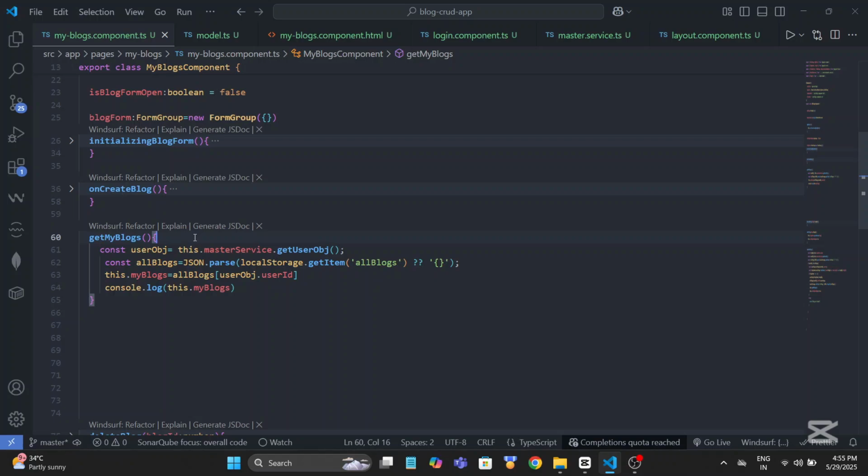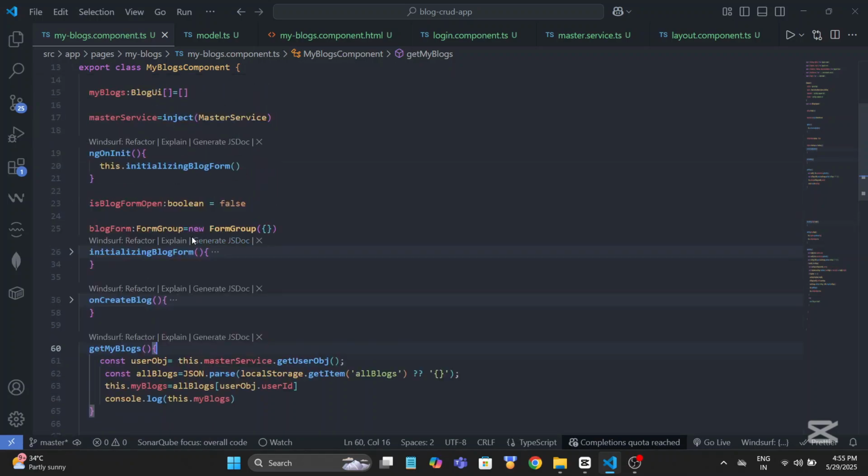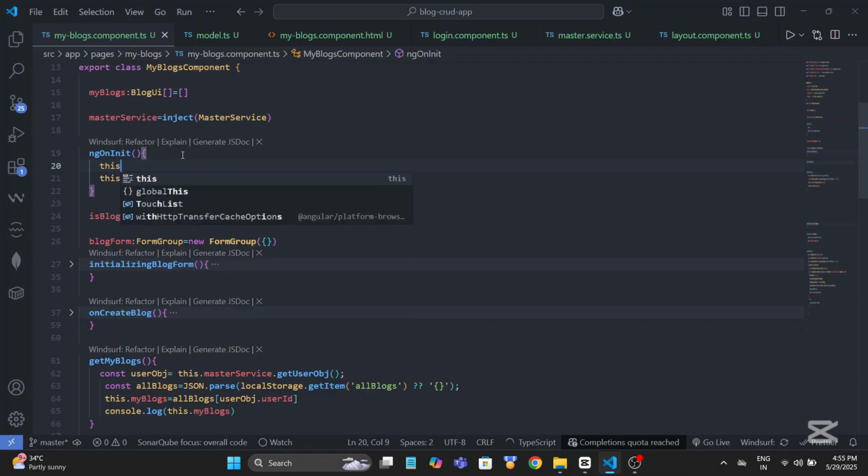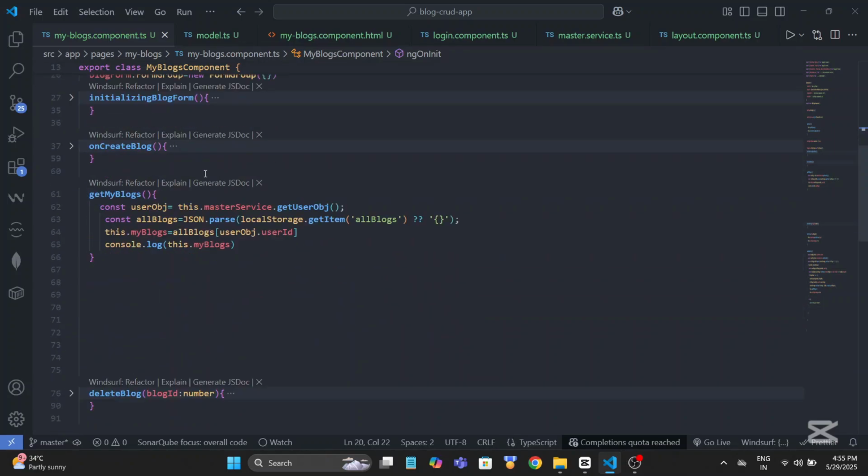So we can initialize. When initializing, we could also set the user ID. That process is also good, but before that, this.getMyBlocks. Here also you can initialize the user object and pass the user ID, but I think that idea is better than always setting it when initializing.